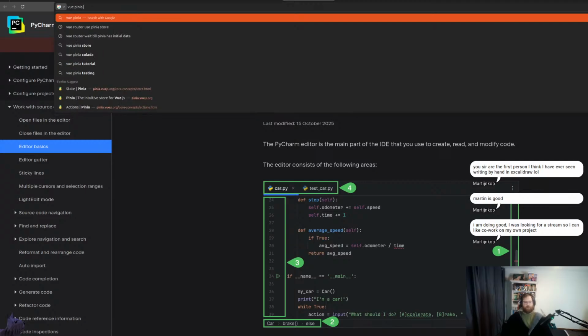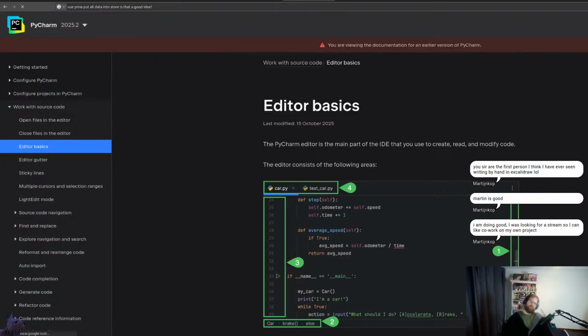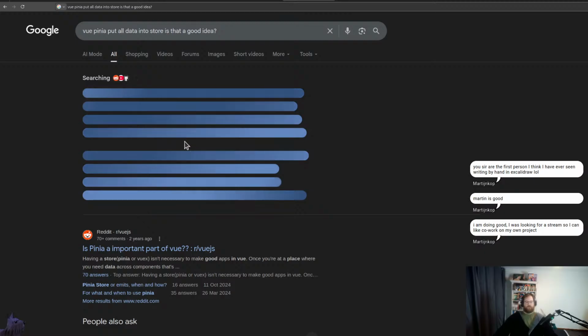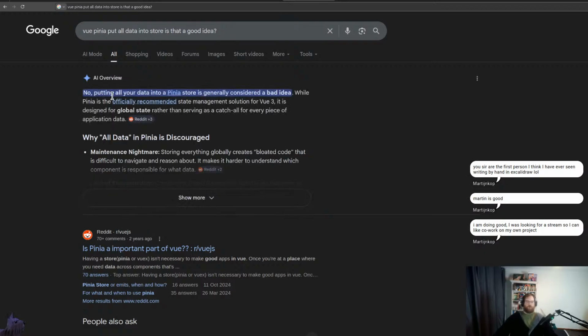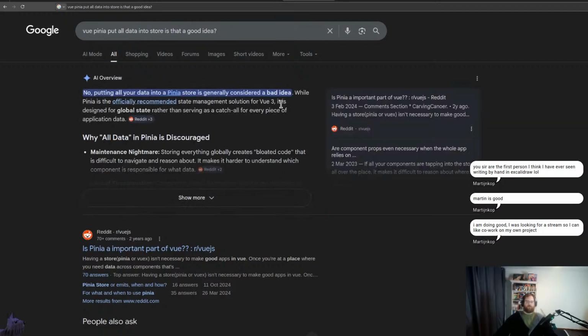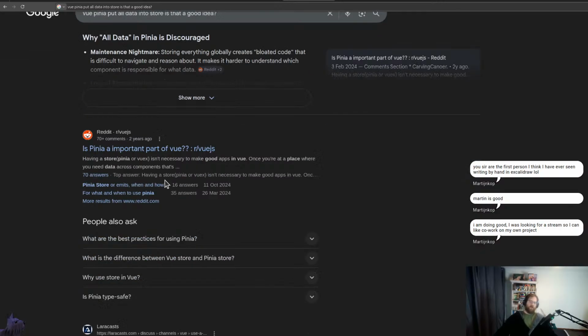View Pinia, put all data into store. Is that a good idea? No, putting all your data in the Pinia store is generally considered a bad idea. While Pinia is the officially recommended state management, it is designed for global state rather than serving as a catch-all for every piece of it.